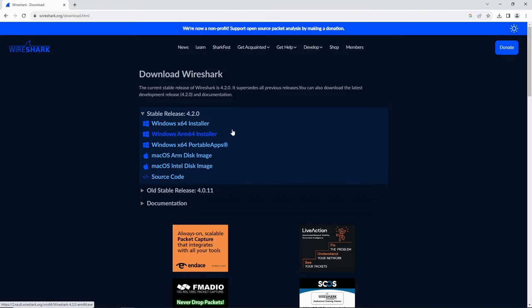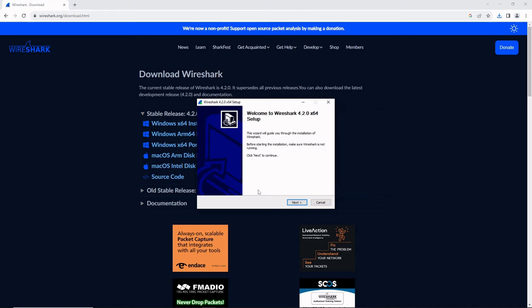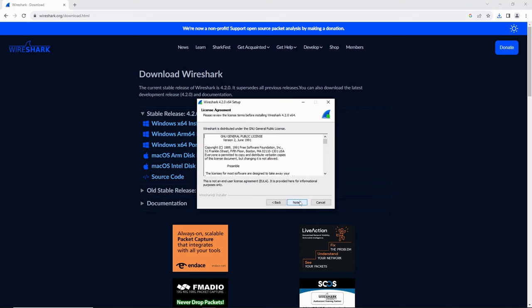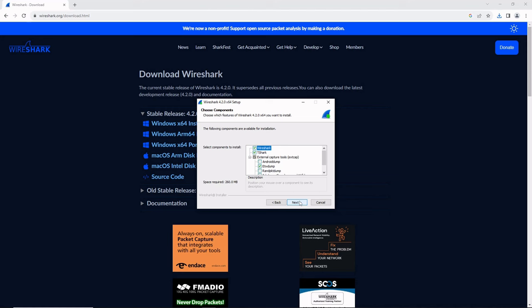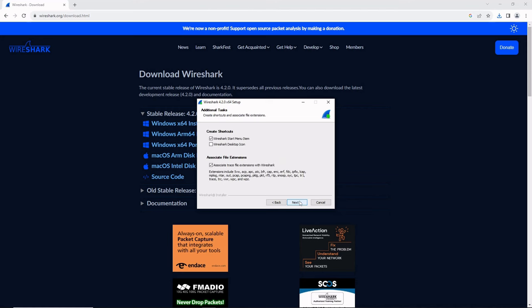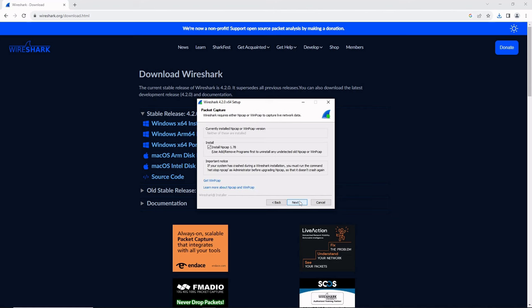Go to wireshark.org or search for Wireshark download and click on the appropriate link. Select the appropriate download based on your host operating system, and once the download is complete, run the installer. This installation may take a few moments. Since we are also installing Wireshark on a Windows host machine, we will also install Npcap, which is the Nmap project's packet sniffing library for Windows.